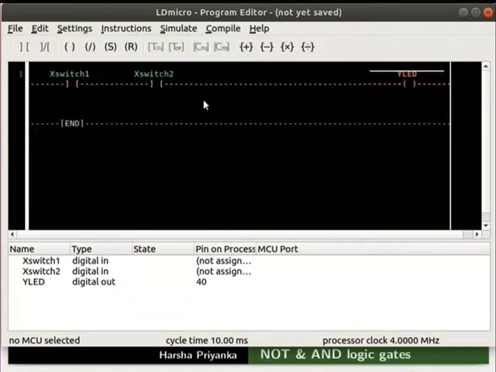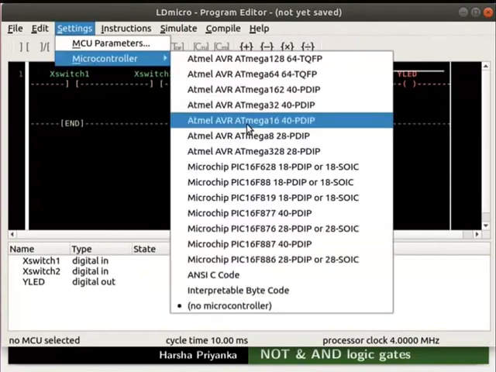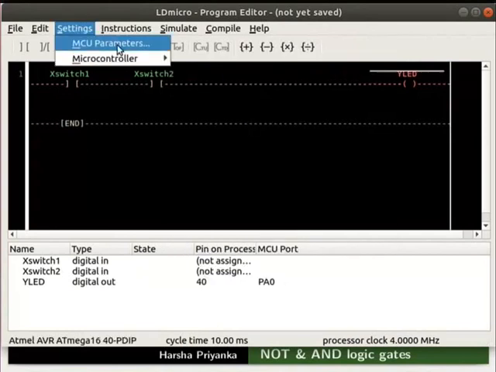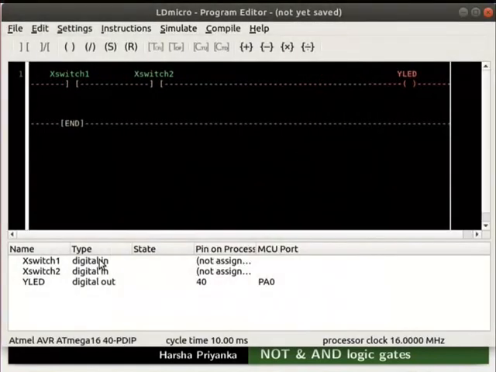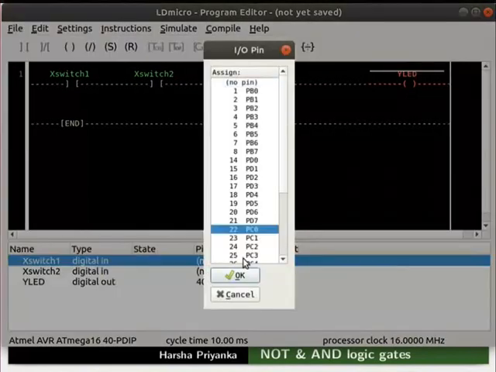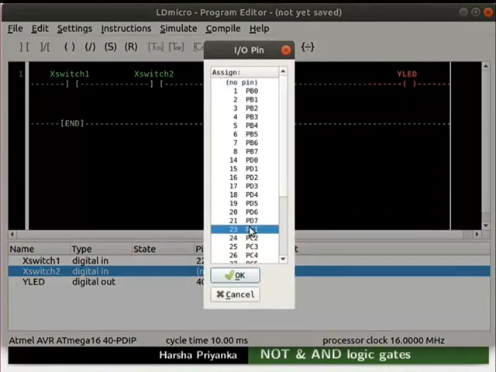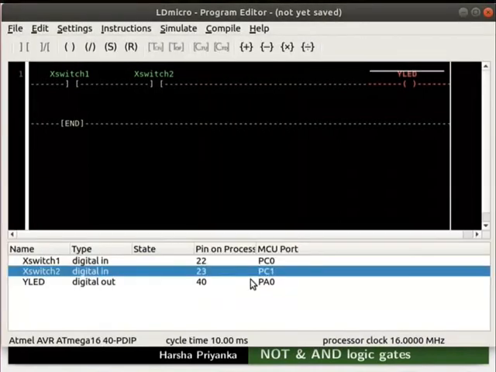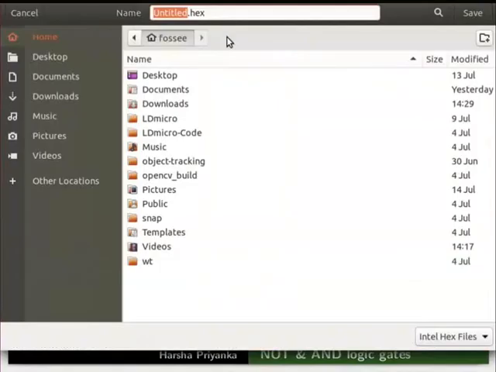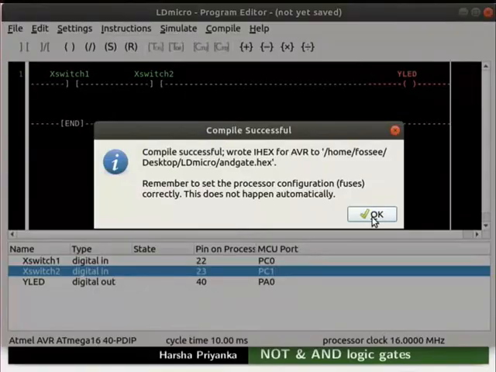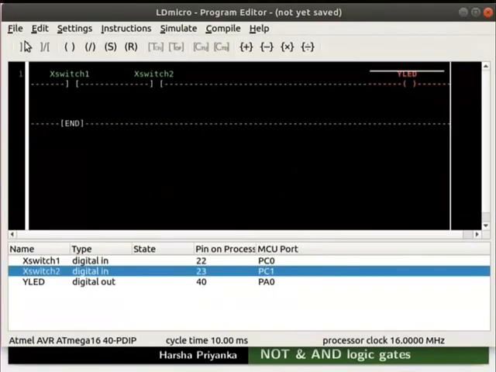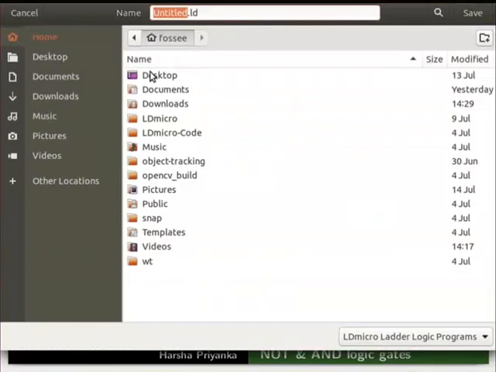Now, let us compile the logic. Click on Settings and select the microcontroller AVR ATmega 1640 PDIP. Adjust its parameters as shown here. Assign pin PC0 to X switch 1 and PC1 to X switch 2. Compile the logic as AND gate.hex. Then save the ladder diagram as AND gate.ld as shown.